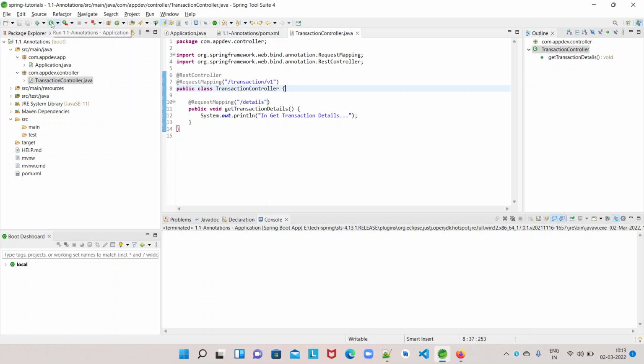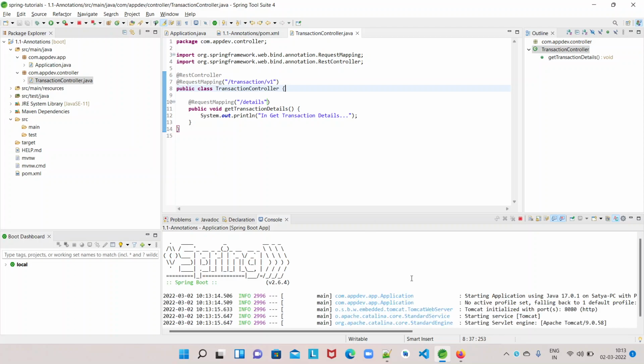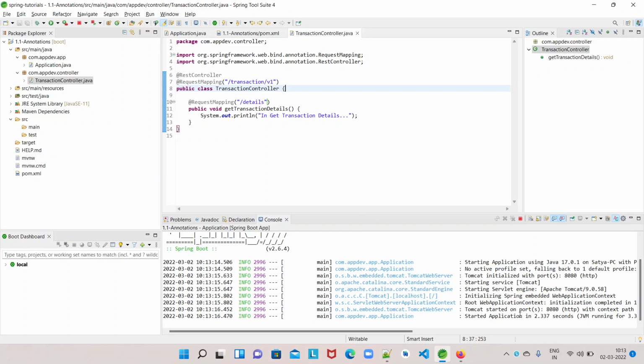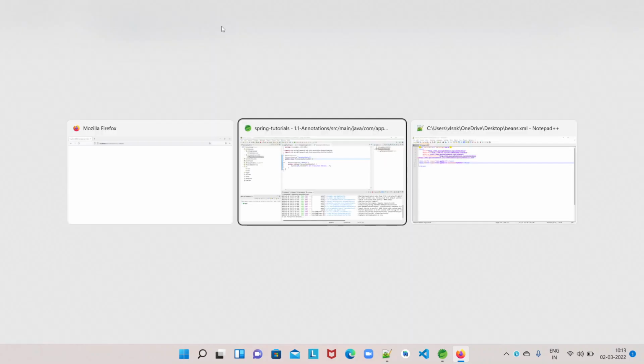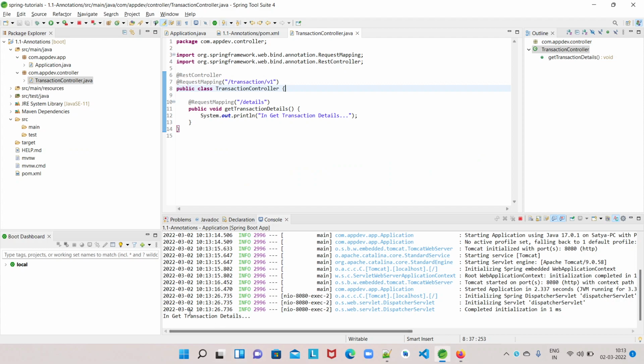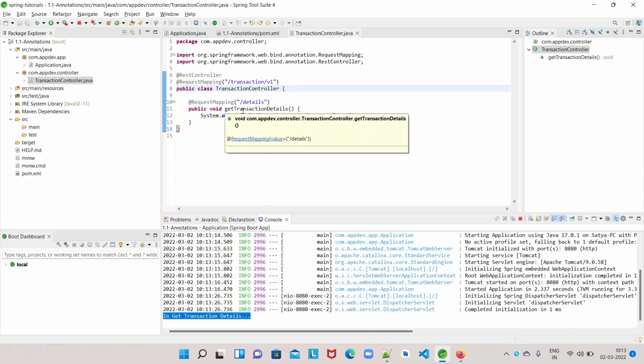Now let me run this project as a Spring Boot application. Okay, container started, right? Let me open it. Yeah, if you see this, this is "in get transaction details", which means that our controller is getting executed and our get method is also getting executed.